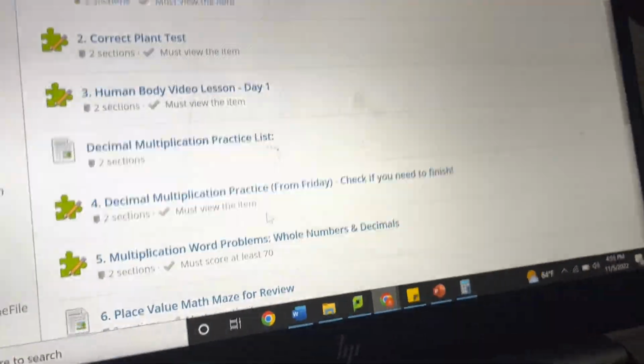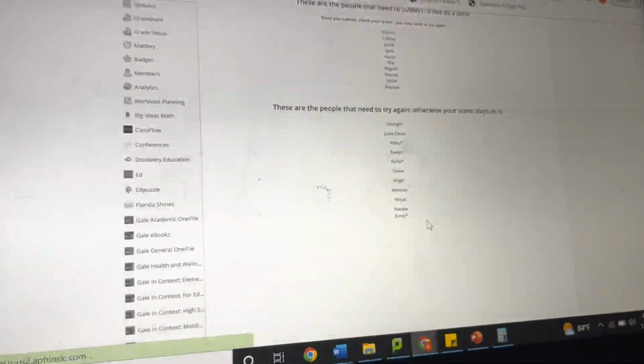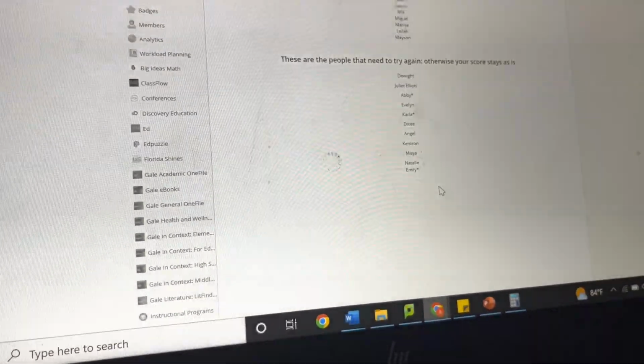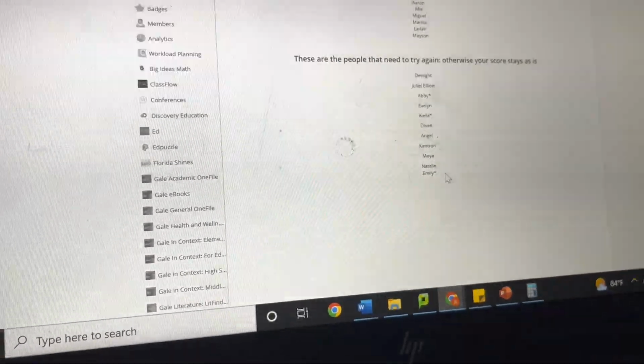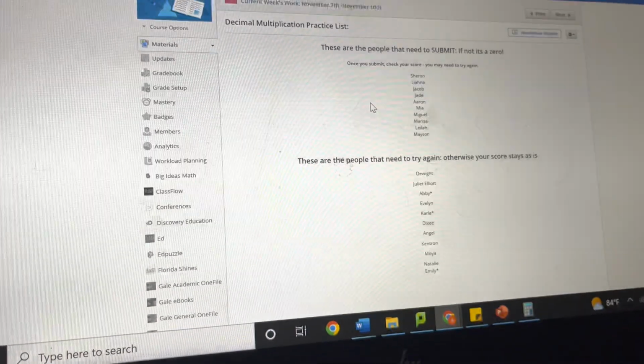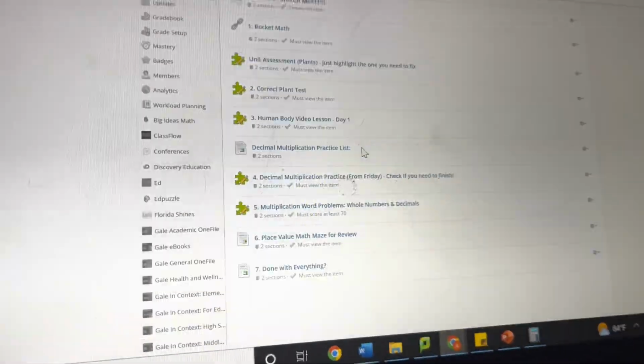If your name is on the list for you to fix it and you just don't do that, you're these people, then whatever your score is, that's what it's going to stay as. My people with the asterisk, Emily, Carla, Abby, you guys are at 75. If you want to keep going for a higher score, you're more than welcome to.